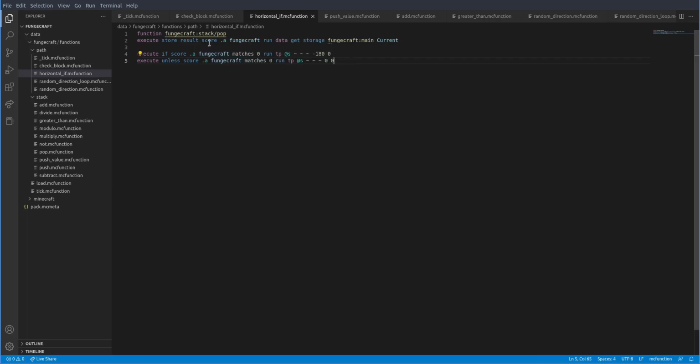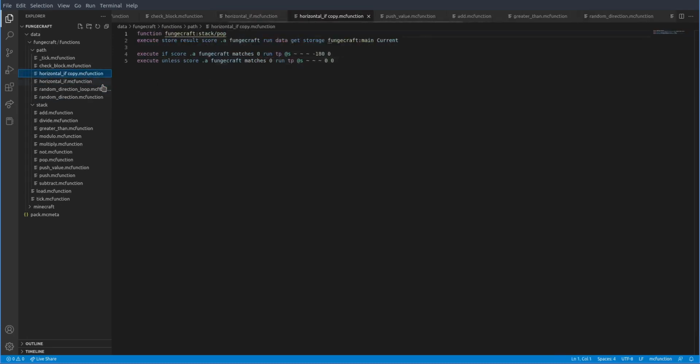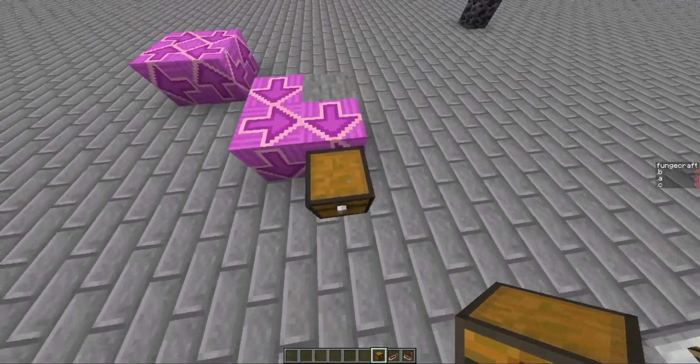So it's very simple. It just pops a value, stores that into the A score, checks if it matches 0. If it does, it teleports to be facing north. If it doesn't, teleports to be facing south. Now the vertical if is almost identical. It will just set it to -90 if it's 0 and to 90 if it's not. We'll add 1 to the stack repeater.